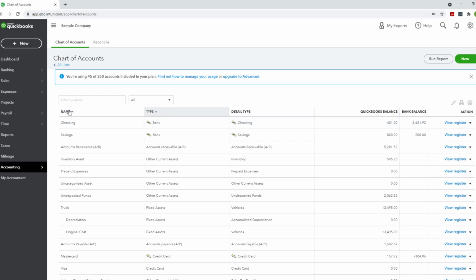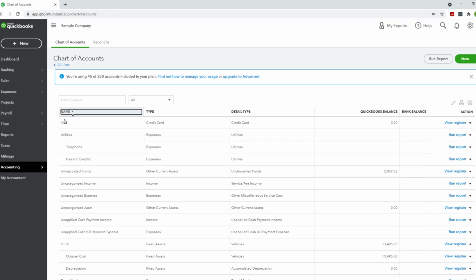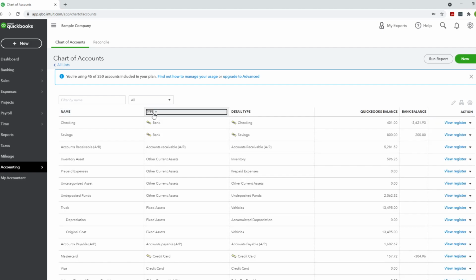You can also click here on name if you want it to go alphabetical, A to Z. Click on it again, Z to A. But we're mostly going to look at account type because that's how we prefer to look at it, with the balance sheet accounts first and then profit and loss.